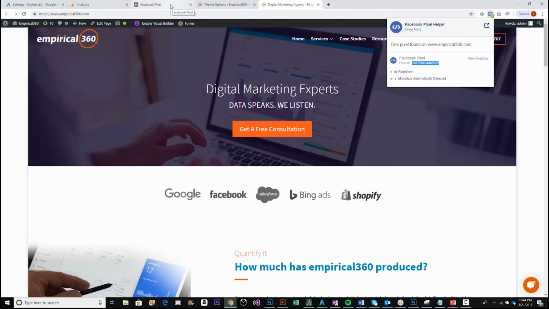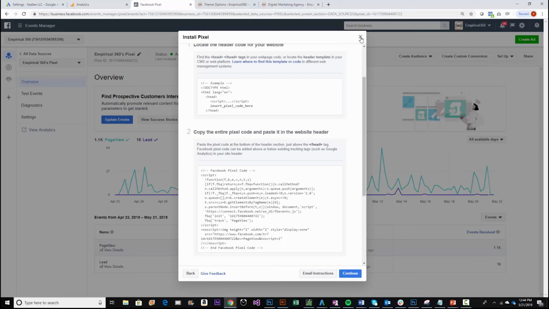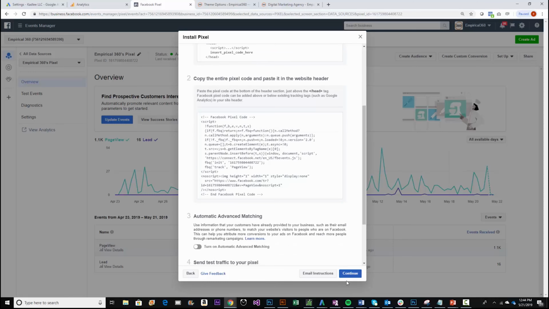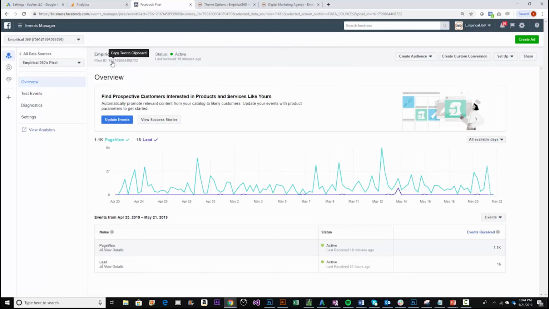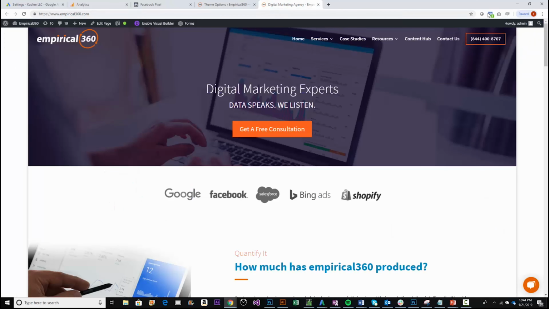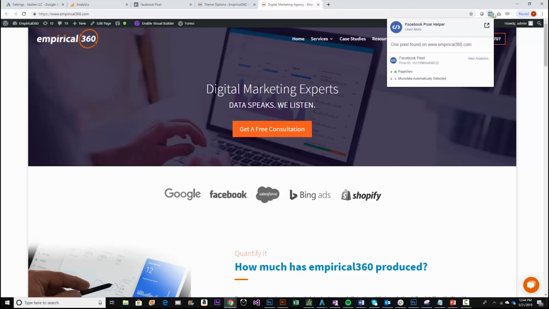And now I can go back to Facebook if I'm really paranoid and verify that it is the same pixel ID. So I did that here, and here is the pixel ID, and it matches the one here in my Facebook Helper Chrome extension. That's it.